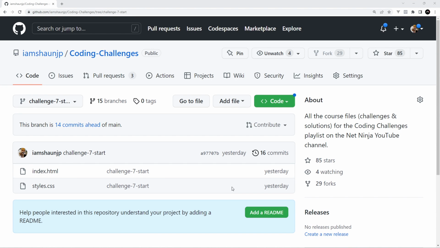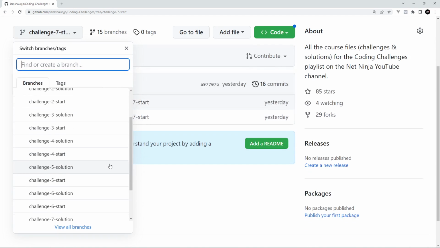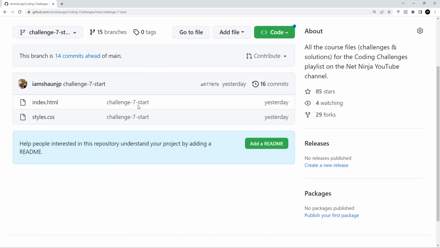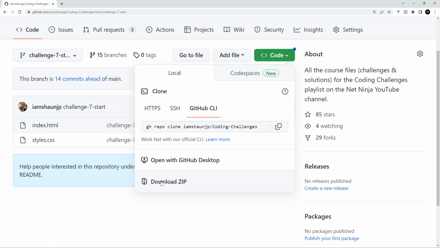So you can find the starter files for this challenge on GitHub and this repo, Coding Challenges. I will leave this link down below. I've already selected the Challenge 7 Start branch right here, which is what you need to select. And then you can see we have an index.html file and a styles.css file. You can download these by going to code and then downloading a zip right here, unzipping the folder and just opening it up in some kind of text editor.